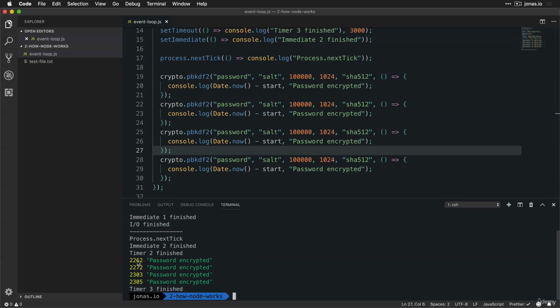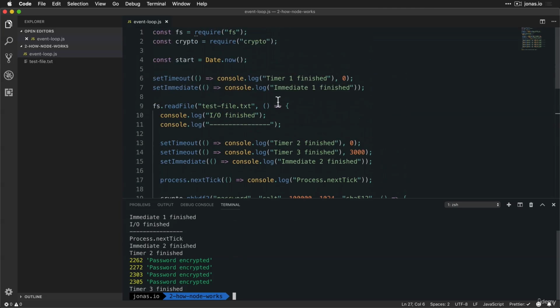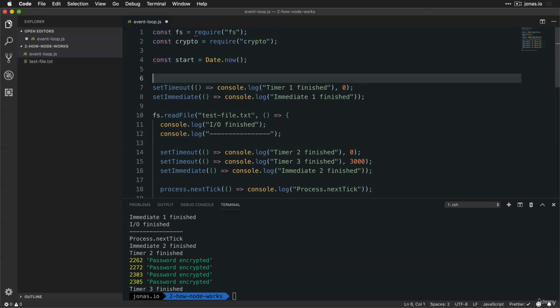Okay? And remember that I told you in one of the earlier lectures that by default the size of the thread pool is 4. So there are 4 threads doing the work at the same time. And so that's why these 4 password encryptions take approximately the same time and happen basically all at the same time. But we can actually change that thread pool size. So let me show you how we do that.